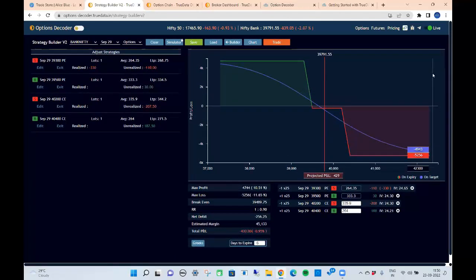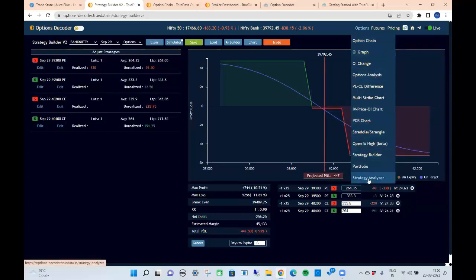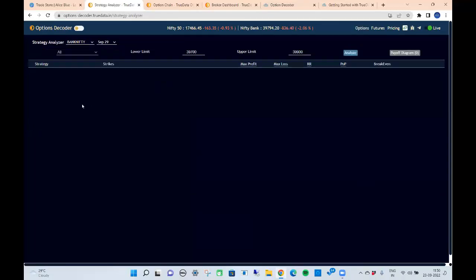So this is one. Now I want to show you something else, which is the strategy analyzer. In the strategy analyzer, this is a place where, in fact, the options decoder will search for available trades for you, and it will give them to you. Let us say 39,700. What is the Nifty at? So we can increase the margin here to about, say, lower limit to 400, and upper limit to 42,000, or let us say.